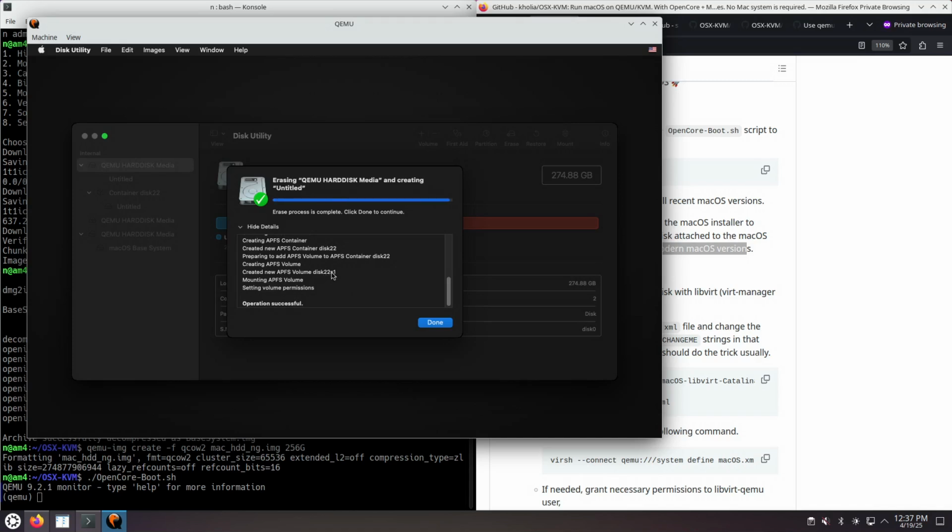It's creating the needed partitions and APFS containers, etc. Your file system is journaled. macOS extended journaled. Case insensitive HFS plus. APFS.